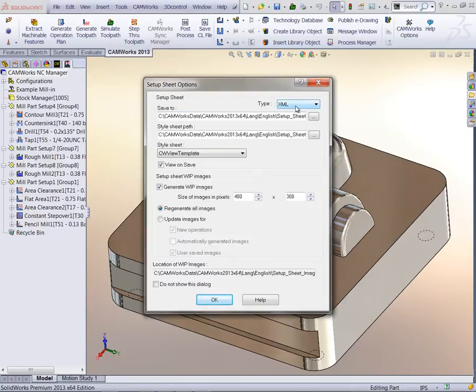This menu lets me select the type of setup sheet I want to generate. We'll keep the XML option selected and come down here to the template selection area. On the bottom of this list is an option for a CAMWorks viewer setup sheet. We will select it and hit OK.